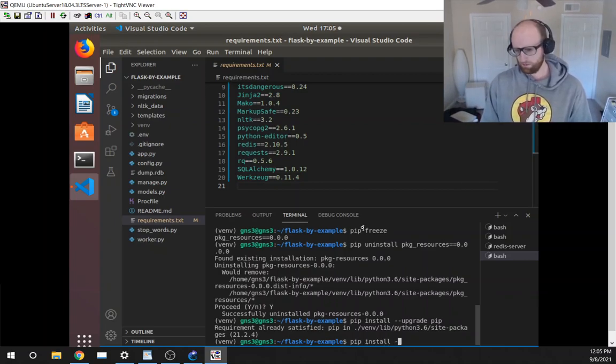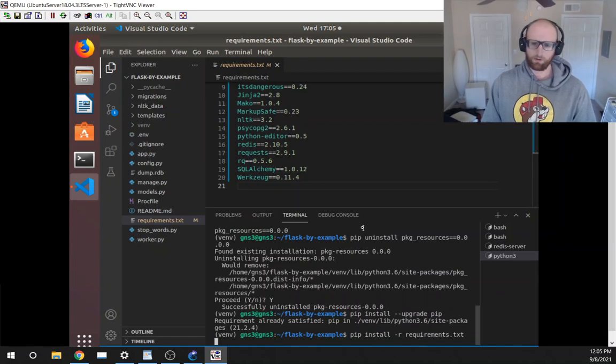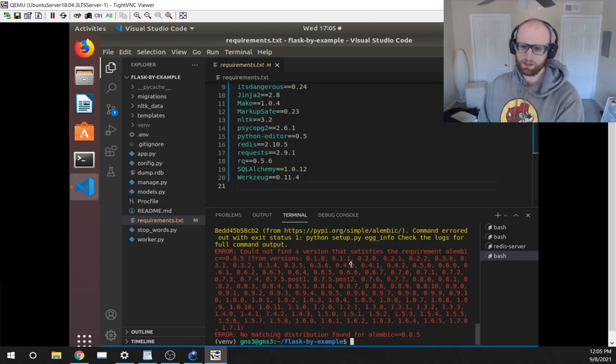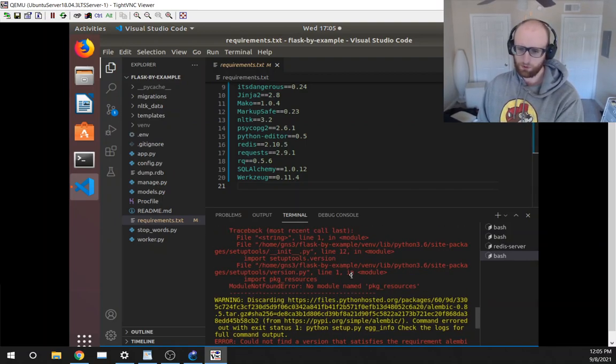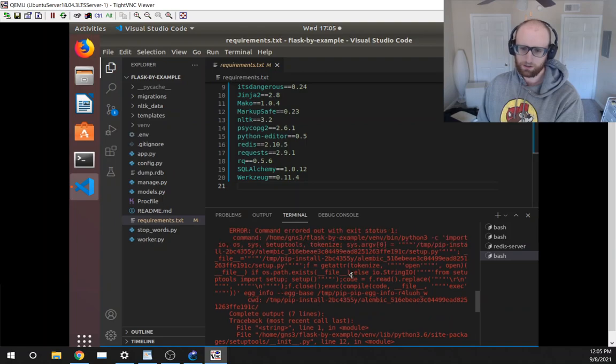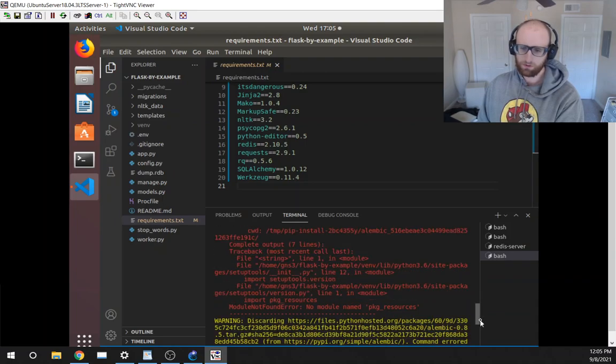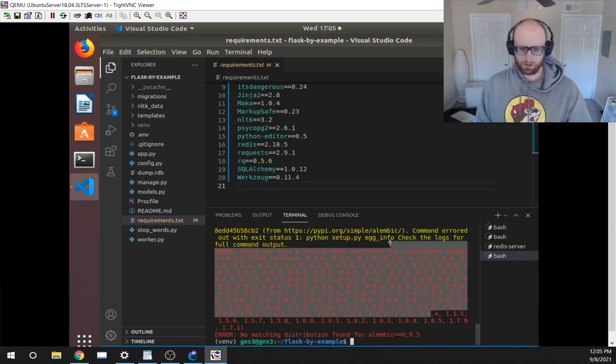So the next step is pip install -r requirements.txt, and now we're going to be installing the requirements from the answer key file, and that's problematic, we can see here, because some of these older versions, it looks like they're not able to install.